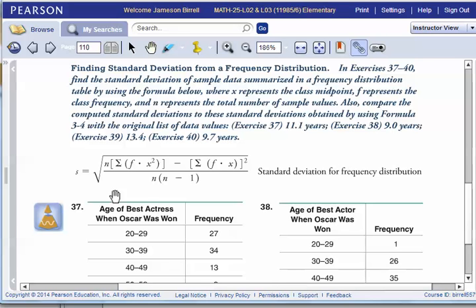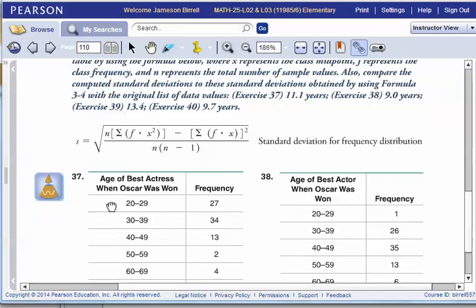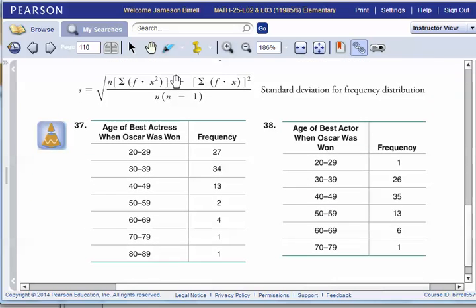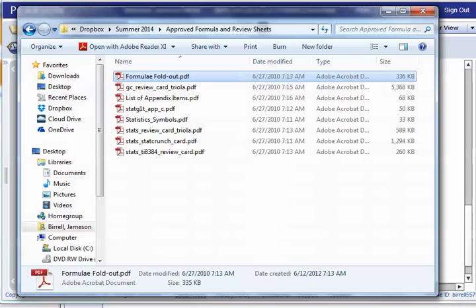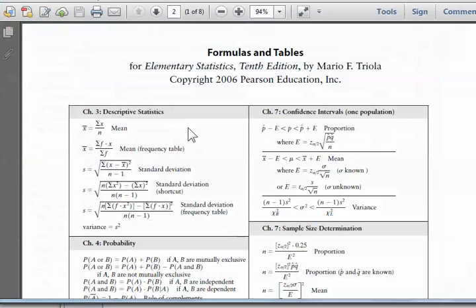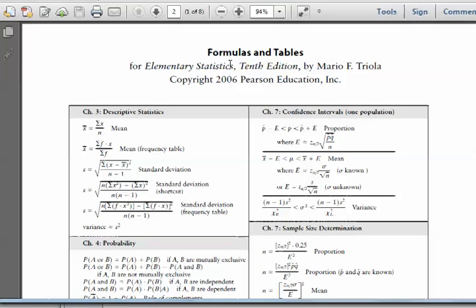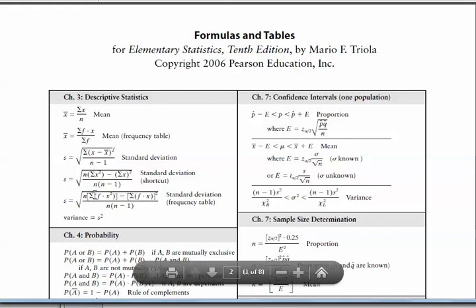There is a difference, by the way, between population variance and population standard deviation versus sample standard deviation and sample variance. But anyway, they not only ask you to find it, but they give you the formula. Now, that is a formula you will be allowed to use during the test. It's on our fold-out sheet. It's worth printing out on cardstock and having with you available at all times when you're doing the homework.